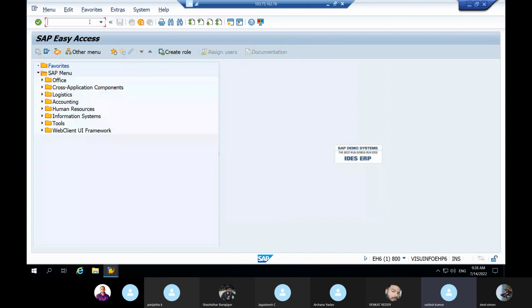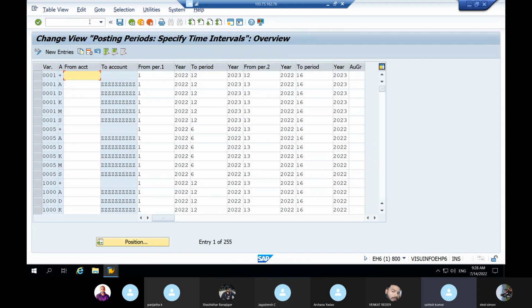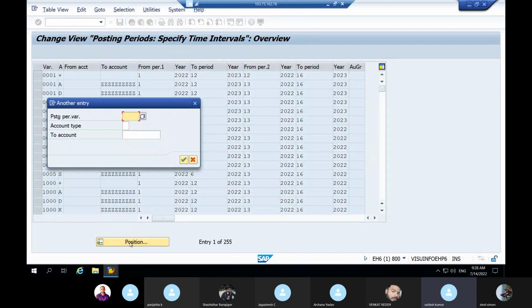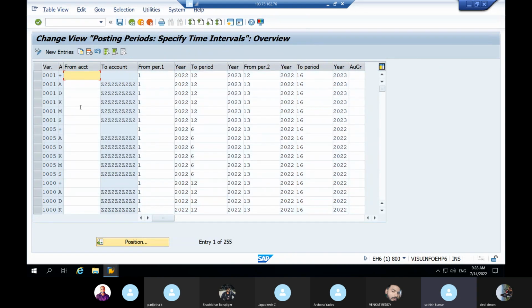No. Again go to OB52. Yeah, okay, no problem. So click on, but already is there, no? 001. Close this again. Already is there, no? You created already, right? ADKM or something you created. I don't think I created this.